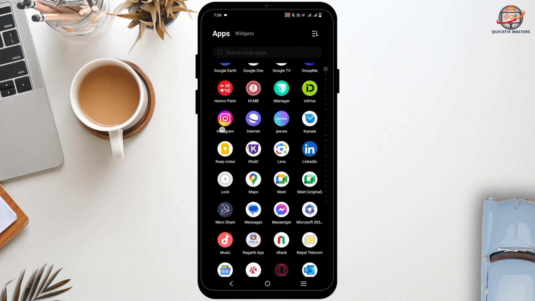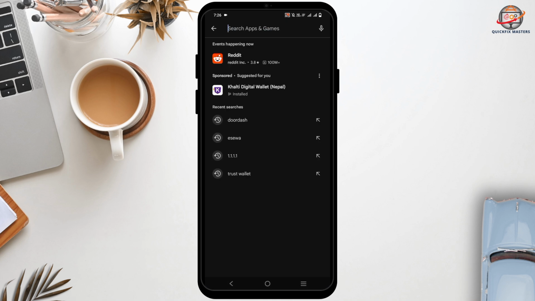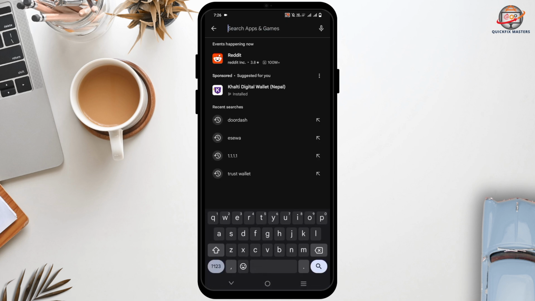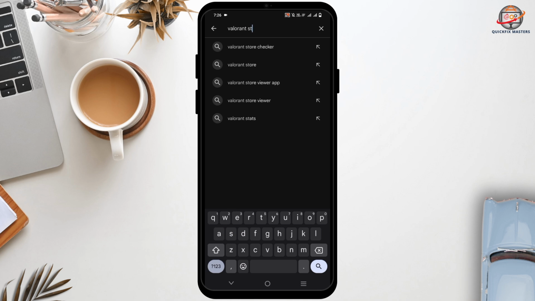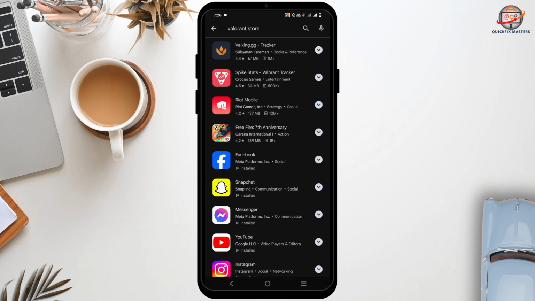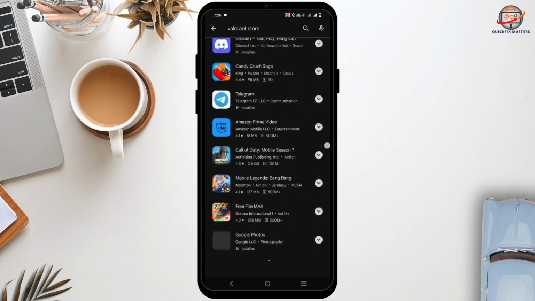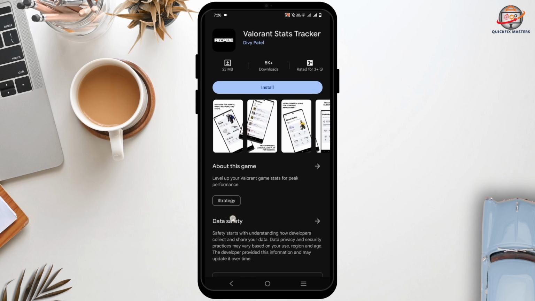First of all, open your Play Store or App Store. Now that is done, on the search bar type in Valorant Store or you could search for Valorant Tracker. This will give you a list of several apps pop up. Scroll down and you must find one which says Valorant Tracker. Just tap, open it and then install it on your device.